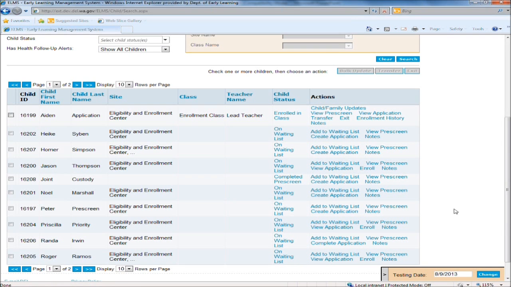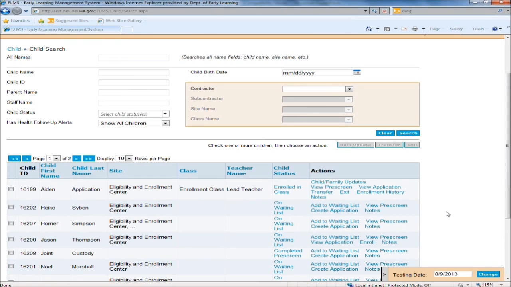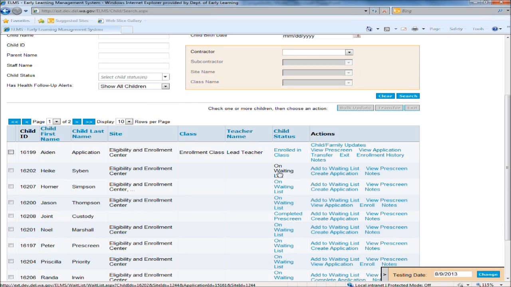So those are the 3 ways that you can get a child onto a waiting list from either the end of their pre-screen, the end of their application, or right here from the child search page. I want to let you know that even if a child's already on a waiting list, so we have the second child here named Heike.